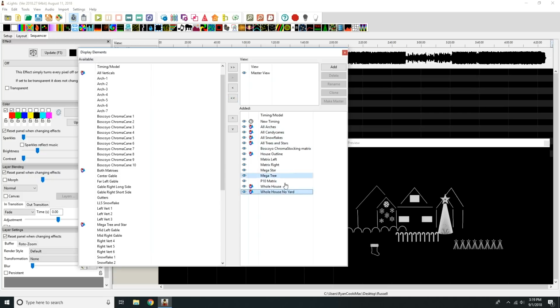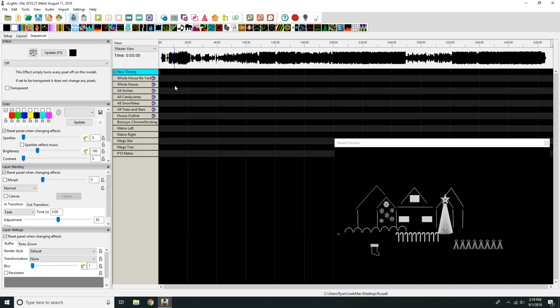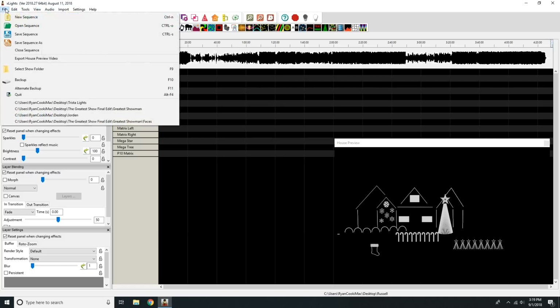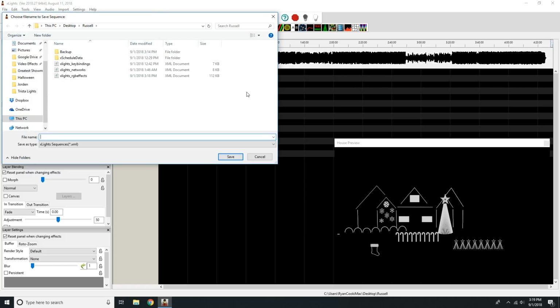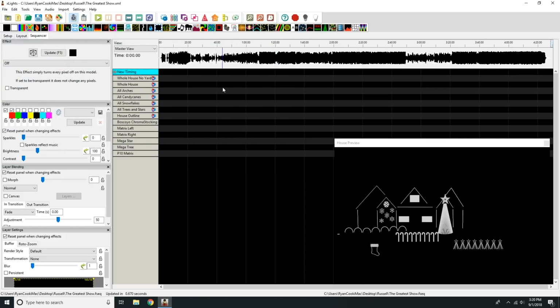So again, I want whole house no yard at the top. Then I want whole house. And then just to keep it simple, I'm just going to keep all my groups and then my single elements here. Okay. So there we go. Now I'm going to save it. And now we'll map it over.